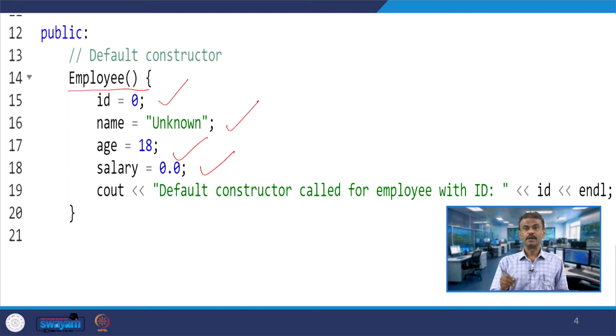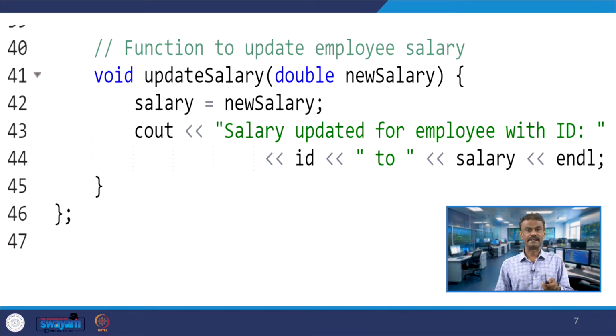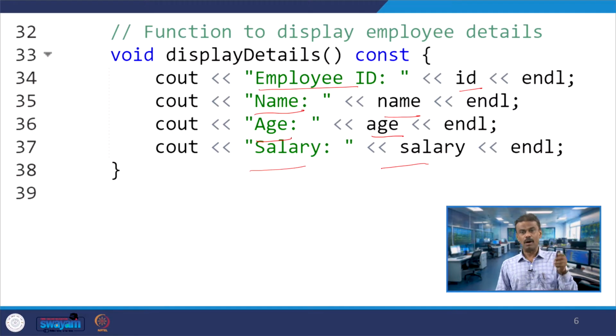There you have the default constructor call for employee with ID, and the ID will be printed. What is the ID? The ID is 0. So you will get the output default constructor call for employee with ID 0. Next, on line number 51, you have EMP1 dot display details. Here, all will be printed: the ID is 0, name is unknown, age is 18 and salary is 0.0.